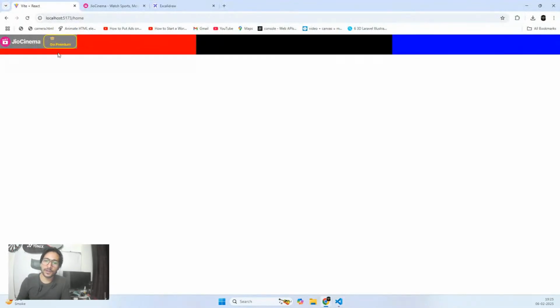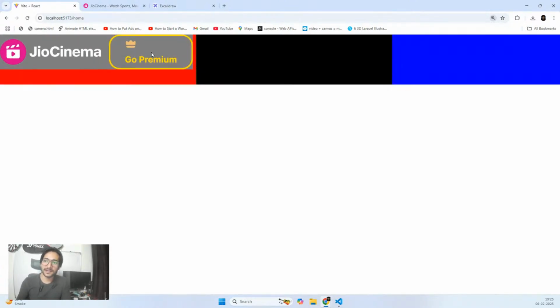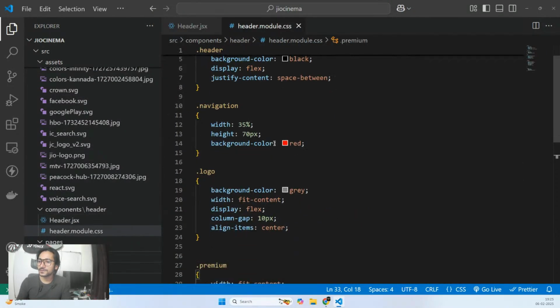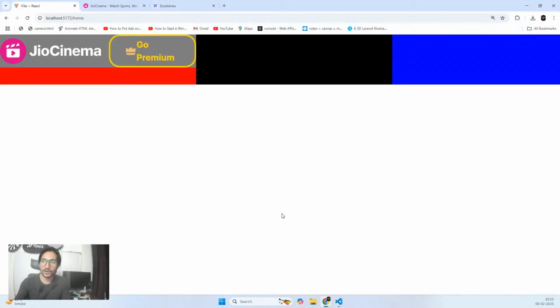Okay, and now we just need to align them side by side. I hope you can see that, everyone. That's all. We just need to align them side by side. So for that, we'll go to this div, which is premium, and we'll apply some flex boxing. So display flex, let's see, almost done.